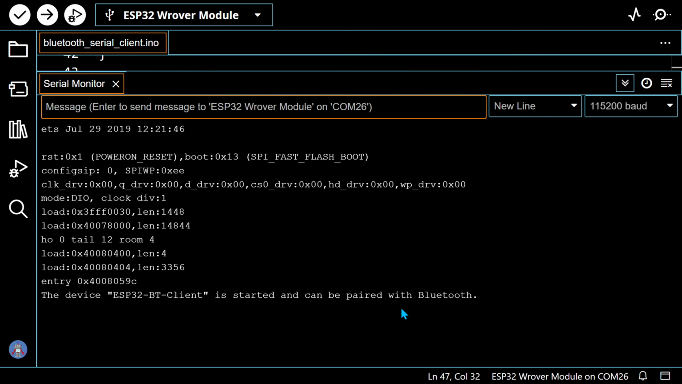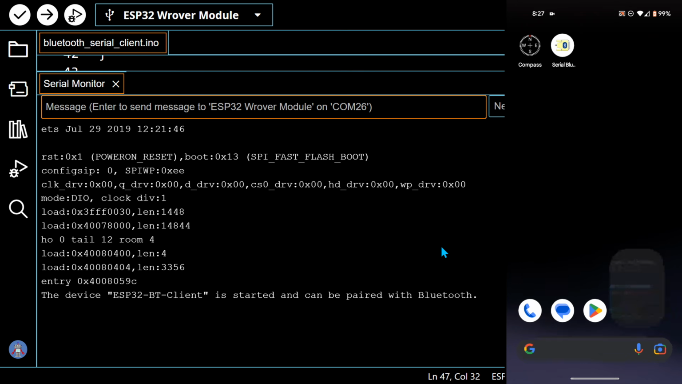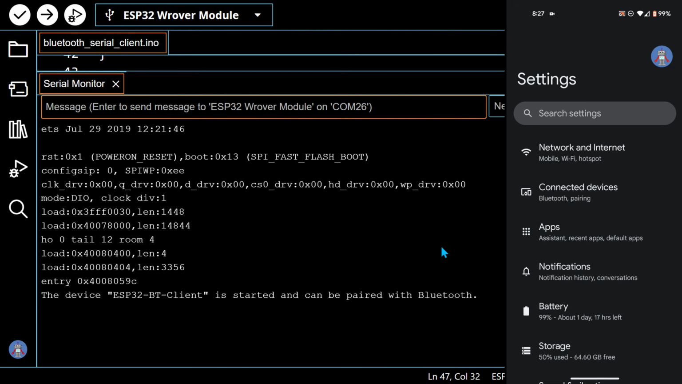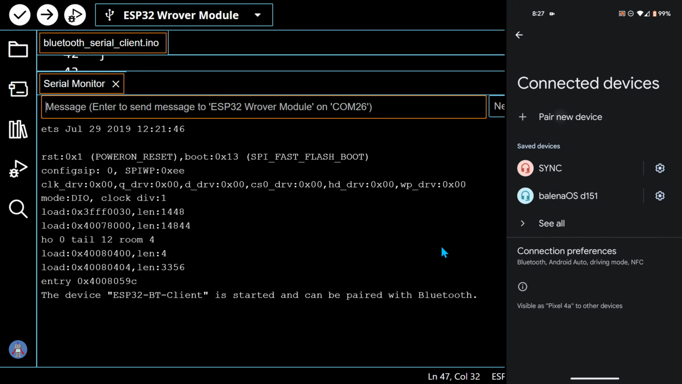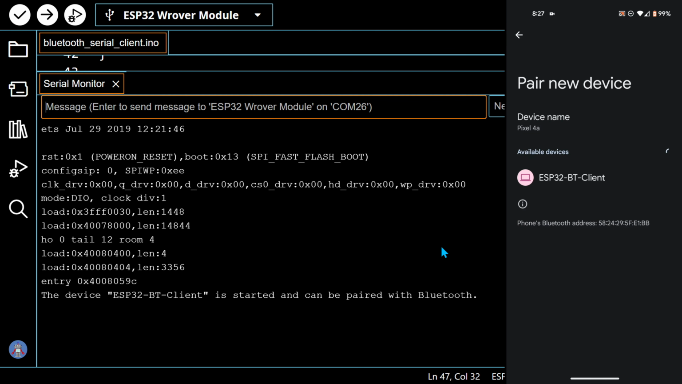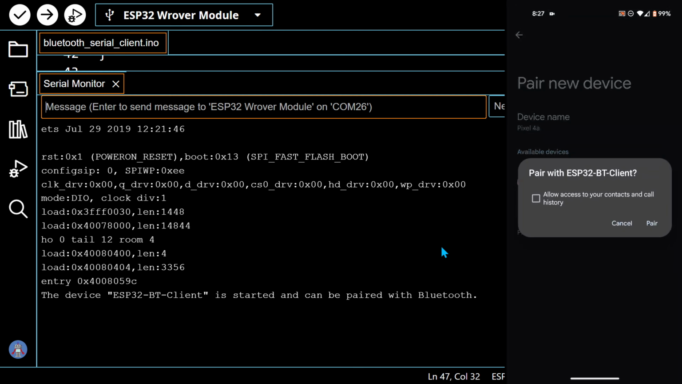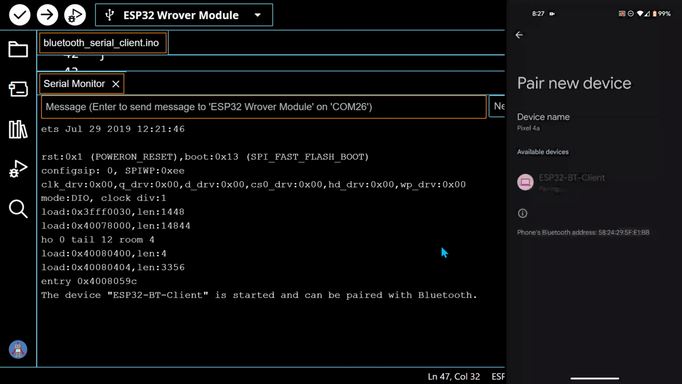Okay, so now let's demonstrate our serial Bluetooth. I've got the serial monitor set for my ESP32 board, and as you can see, it's started. I've got an ESP32 BT client has started and can be paired with Bluetooth. So let's go over to my phone, and first what we'll do is we will go to connected devices and try to pair a new device. And we'll look for new devices, and we do indeed see the ESP32 BT client, so we'll pair with that. And we'll pair it.